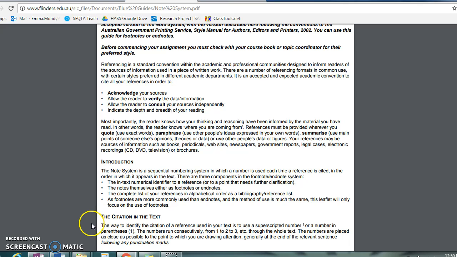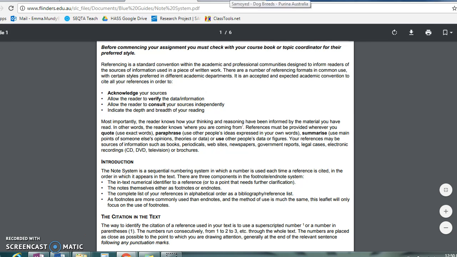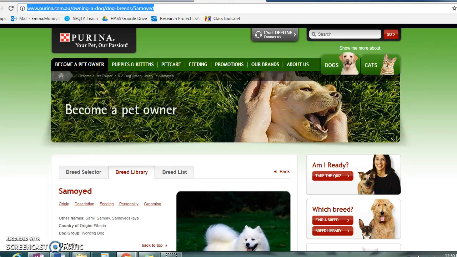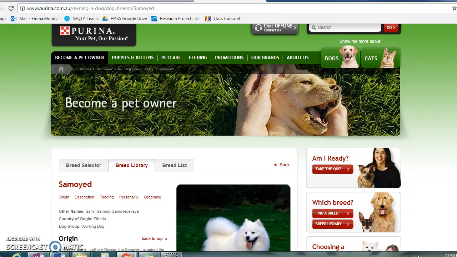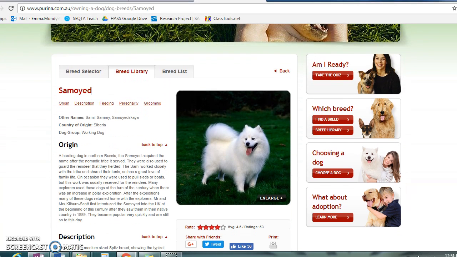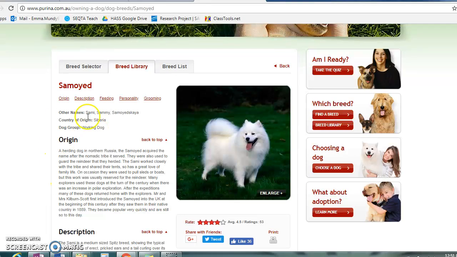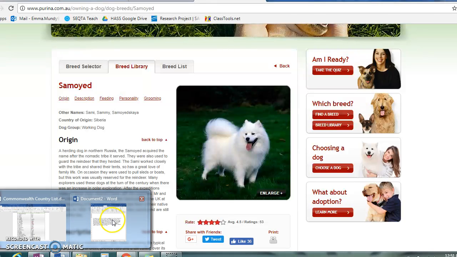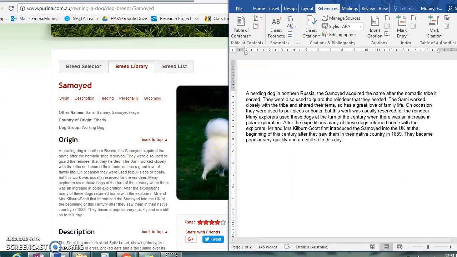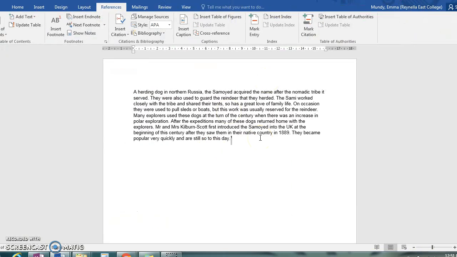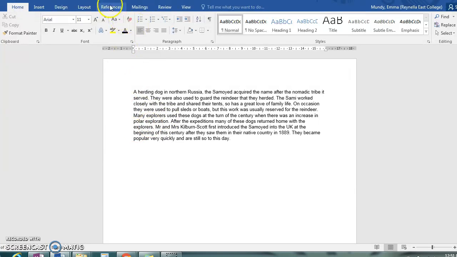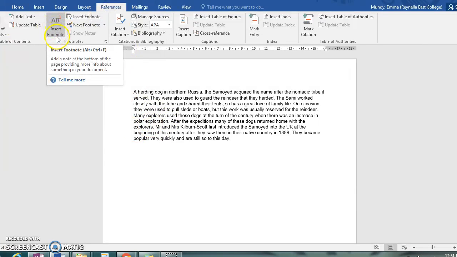So if I have some information from a website, so let's say I'm looking at Samoyeds, which is my favourite type of dog. So I have a dog called Perry who is a Samoyed. So I'm going to have a look at some information about the breed of this dog. So let's say I've had a look at the origin, and I think that information is useful for answering my question. I've put it into my own words, let's just assume, and I've got it in my Word document. So what we need to do is simply go to References, so it probably looks like this to begin with. We go References, and then insert a footnote.